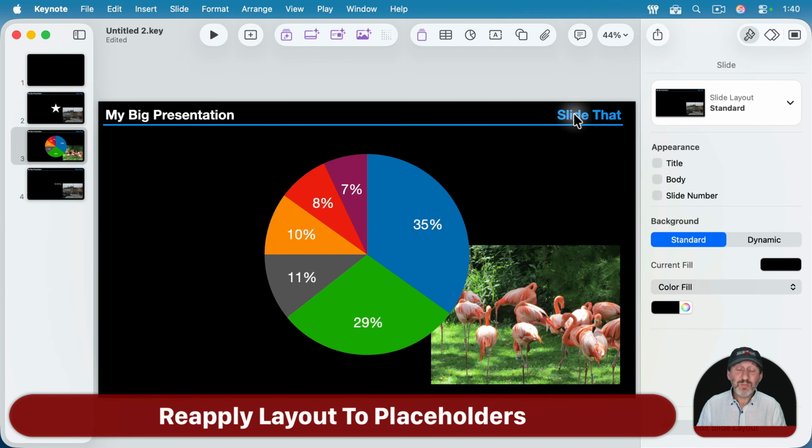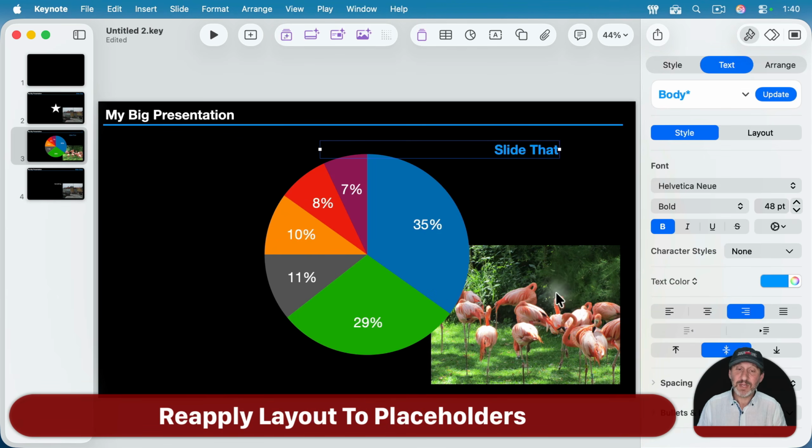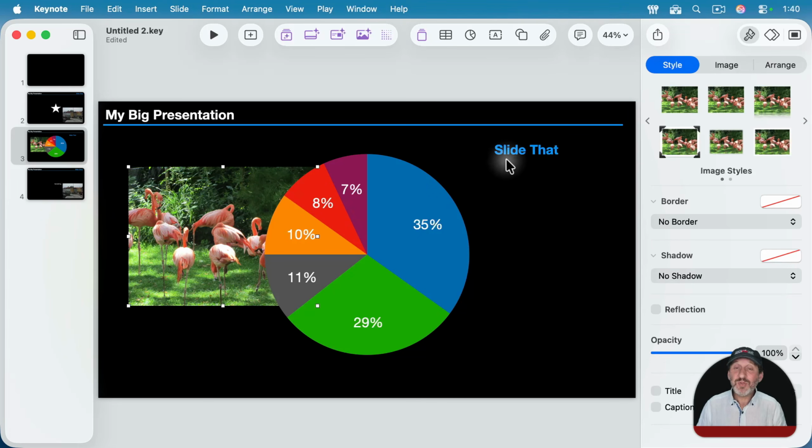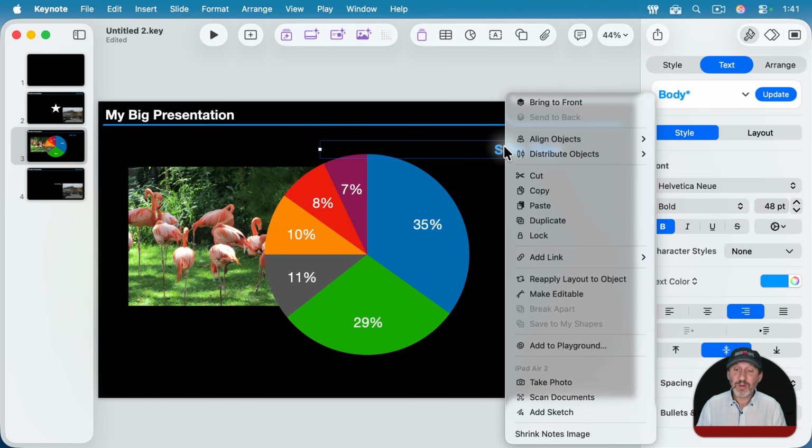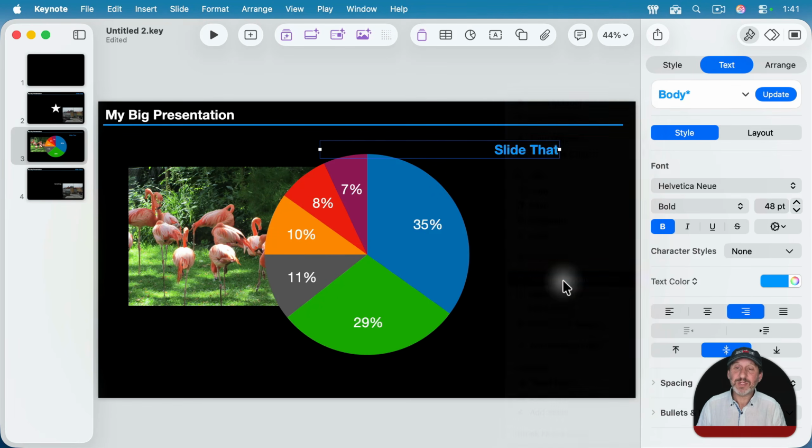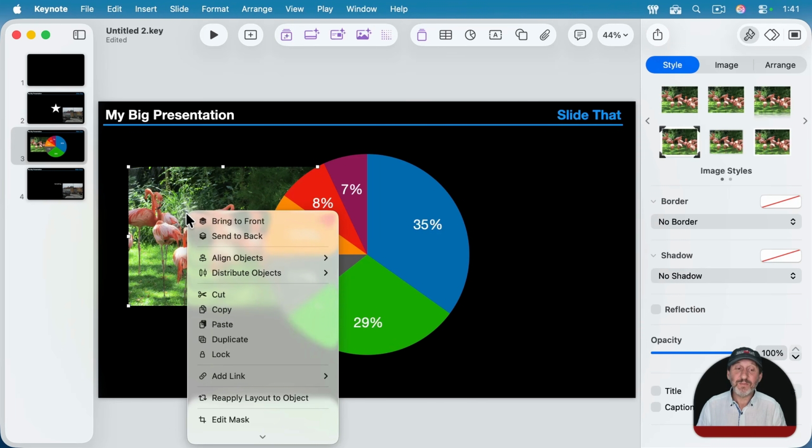Now note, you can move these around. I can grab this text here and grab this here. If you do, there's a handy little way to get them back into the positions they're in for the slide layout. Control click on them and you can see Reapply Layout to Object. And the same thing here for this image.